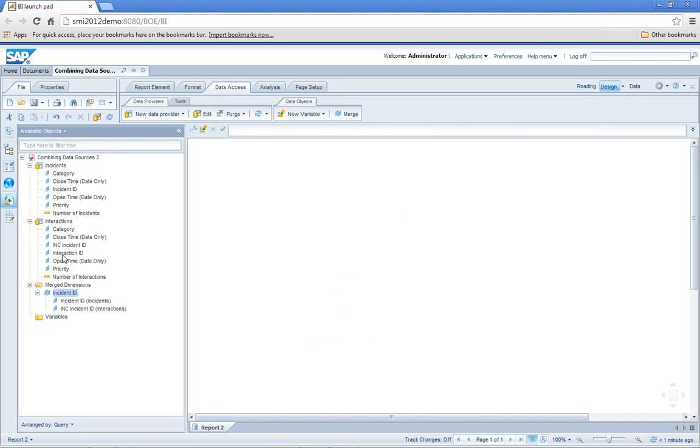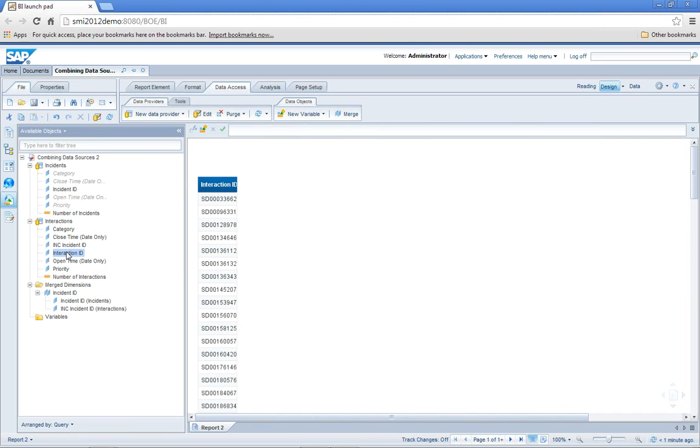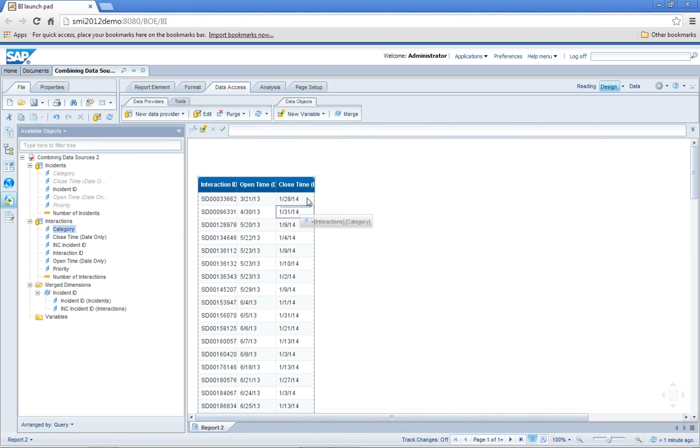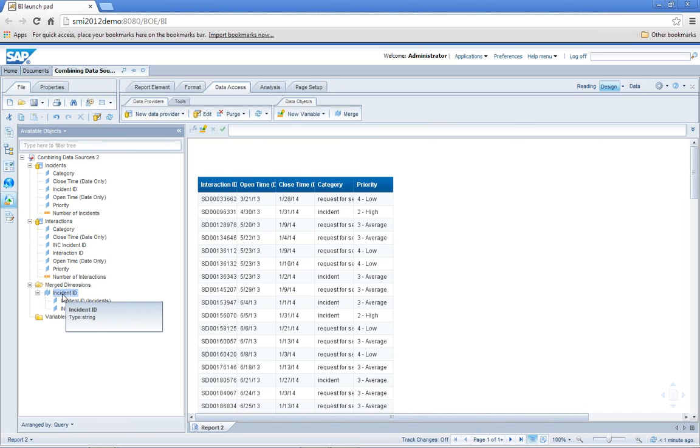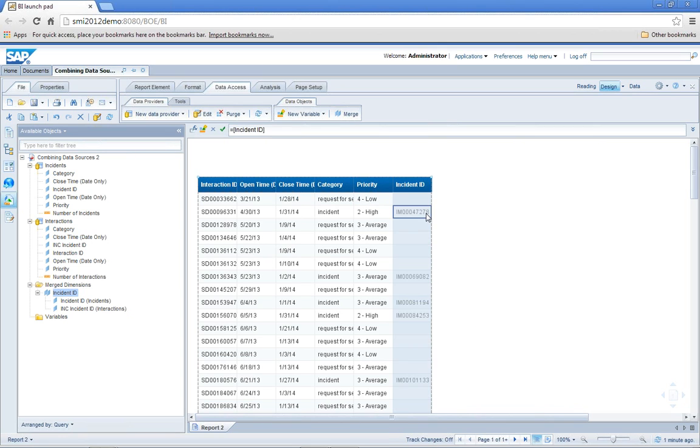So as I said, the first thing I want to see in my table is the interaction data. So let's bring in our interaction ID, our open time, our close time, the interaction's category, and the interaction's priority. And I want to see the ID of the incident that's related to the interaction. So I'm going to use the merged dimension and drop that in. So we can see here we have a related incident, here we have one, here we have one, here we have one.